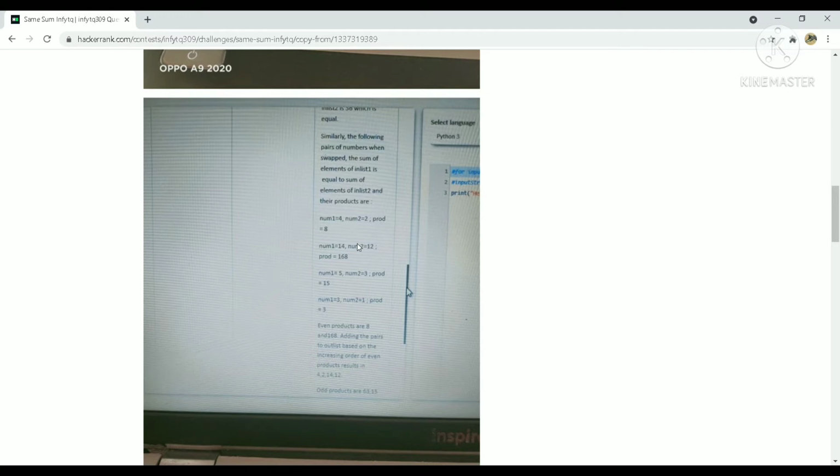After finding the pairs, we have to take the product of the pairs. 4 and 2 gives 8, an even product. And then 14 and 12: the product of 14 and 12 is 168, which is an even product. We have to print the pairs by their product. If it is an even product, we have to print the pairs in ascending order.